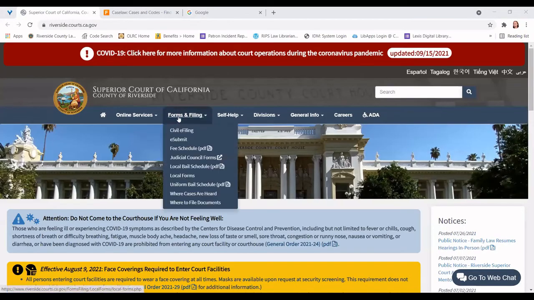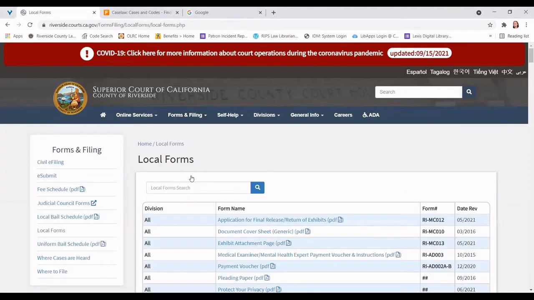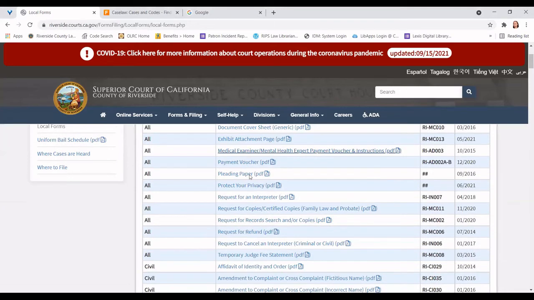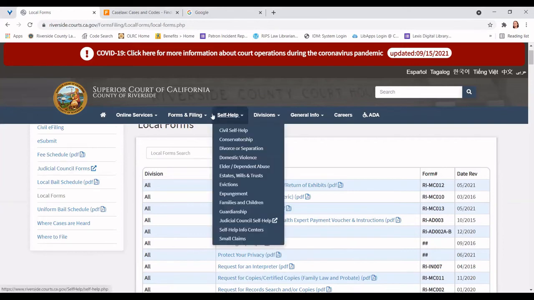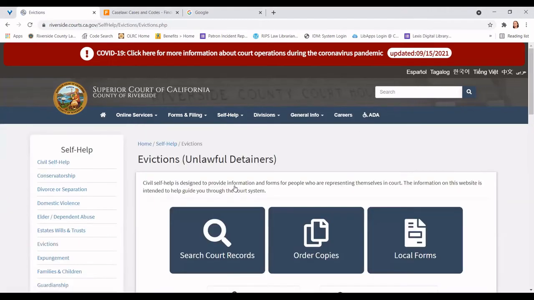So here's the court site, and under forms and filing, there's something called local forms. And then I can search through these. These are specific to Riverside. And most courts are going to have a self-help center. You can see in the middle of the website page there's an icon that says self-help with a little arrow. And if you hover over it, it has a listing of different types of cases: civil self-help, conservatorship, divorce or separation. Since we've been talking about evictions, I'll click on evictions.